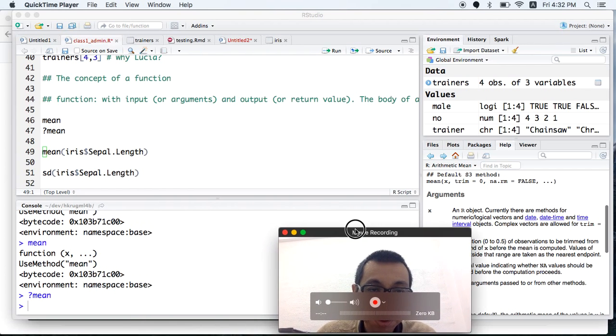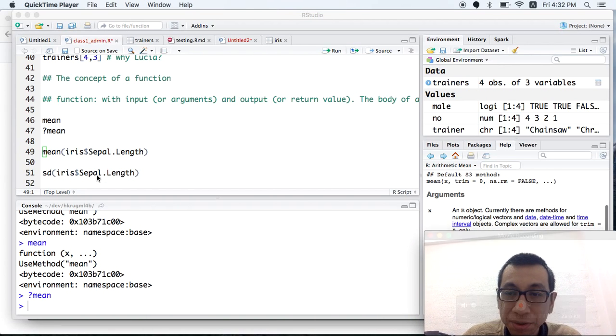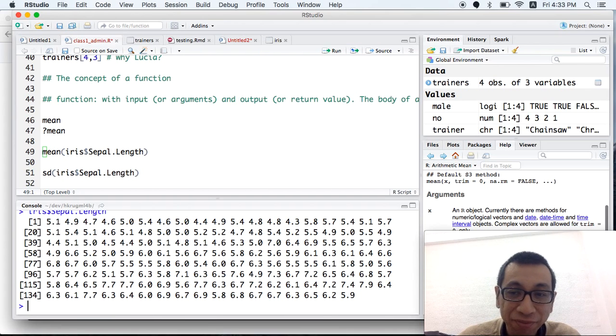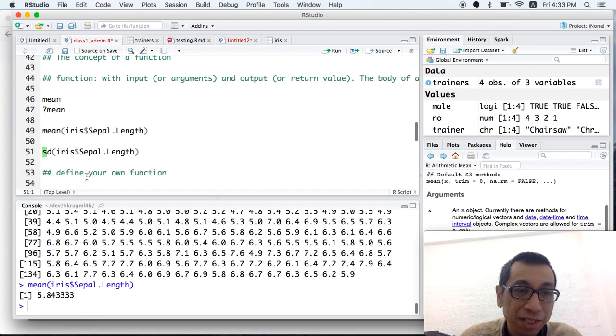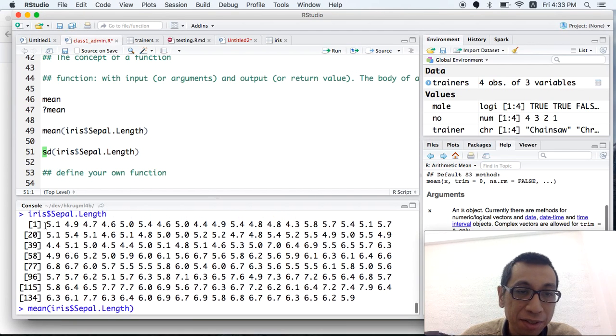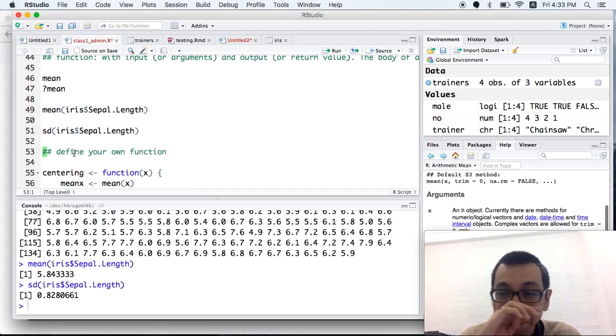So we know that iris sepal length is a vector. We extract that vector from a data frame, so we can feed it into mean, and it will calculate the mean value, or the average, of all these numbers. Similarly, you can also calculate the SD.